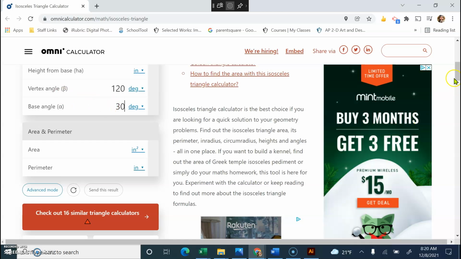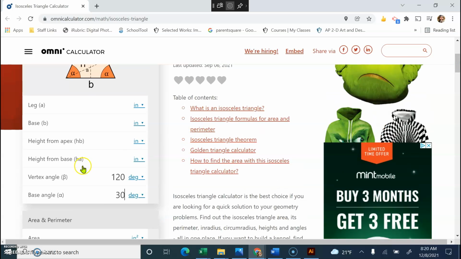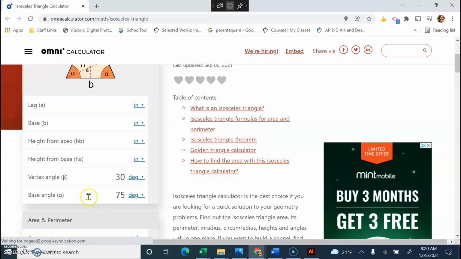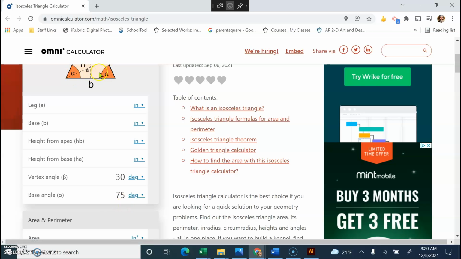So if I want to make that 30 degrees, then I need this one to be 30 degrees. There we go. Which tells me that both of my base angles are going to be 75 degrees. Okay, so that's the first thing.